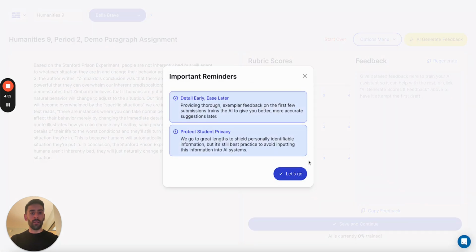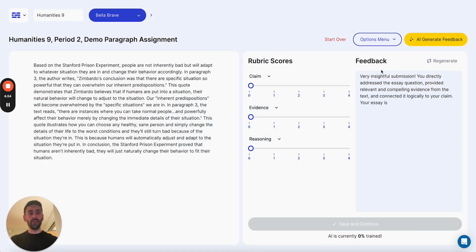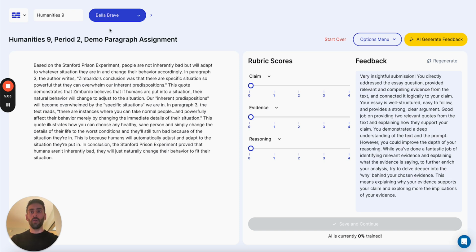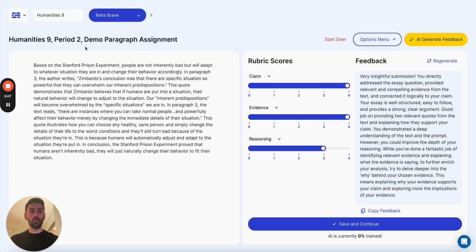As we start grading, we're going to see the AI already getting hard at work, trying to take a stab at what it believes the scores and feedback ought to be for this first student submission. So we have Bella Brave, a fictional student. We have Bella Brave's student submission work. And now, just like that, the AI has produced scores and feedback based on its understanding so far. And that is very limited. The AI is 0% trained, and so it still needs some context from us to understand our expectations.